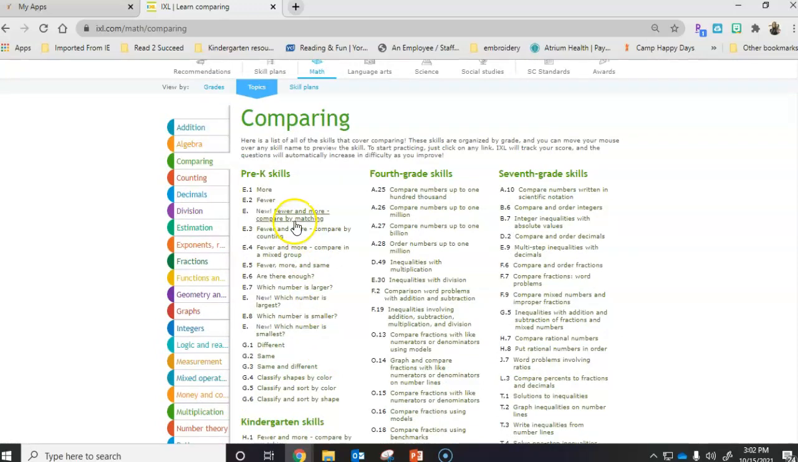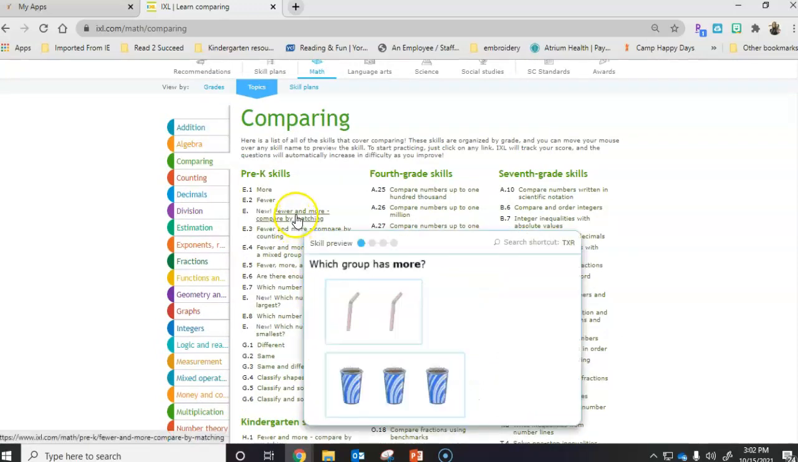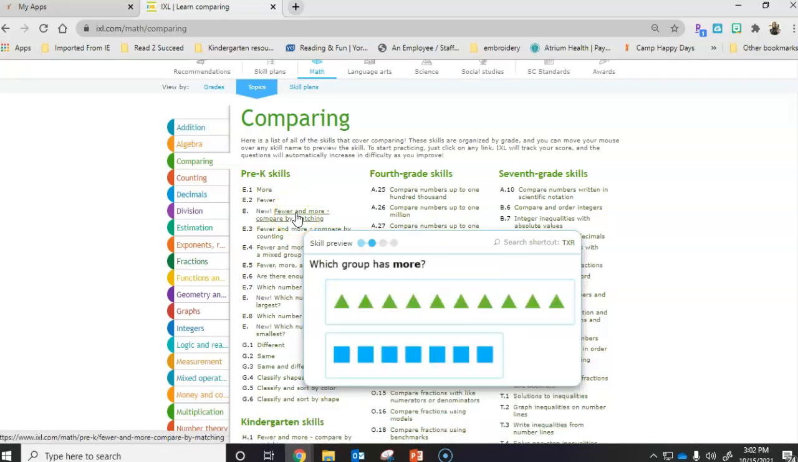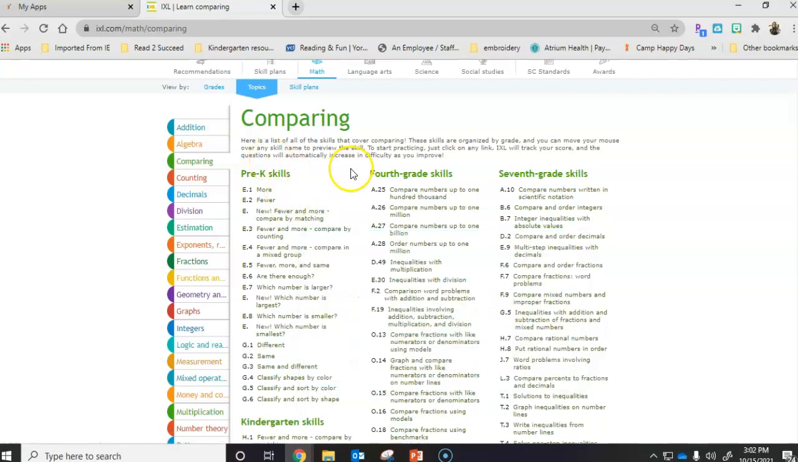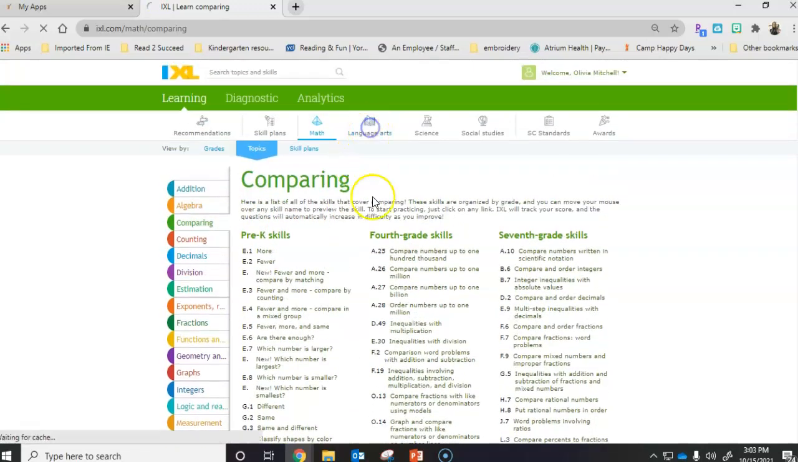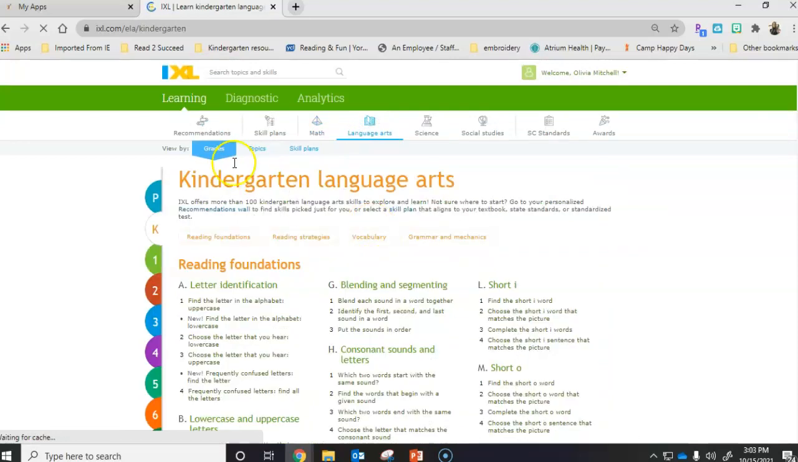As I've mentioned, this just gives the students practice on a skill. It does not teach them how to complete a skill. So please do not use iExcel to teach them something new unless you're helping them with it. Same can be done in language arts. I like to use the topics here as well.